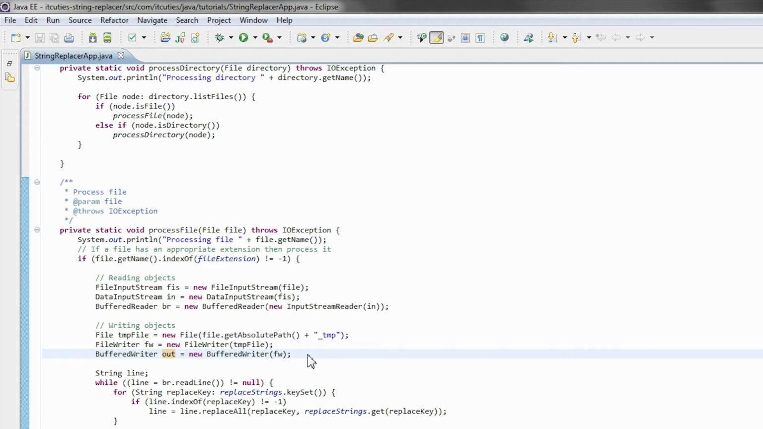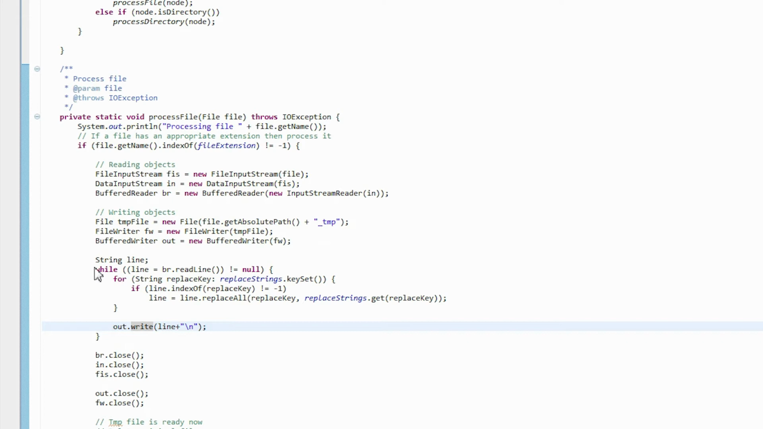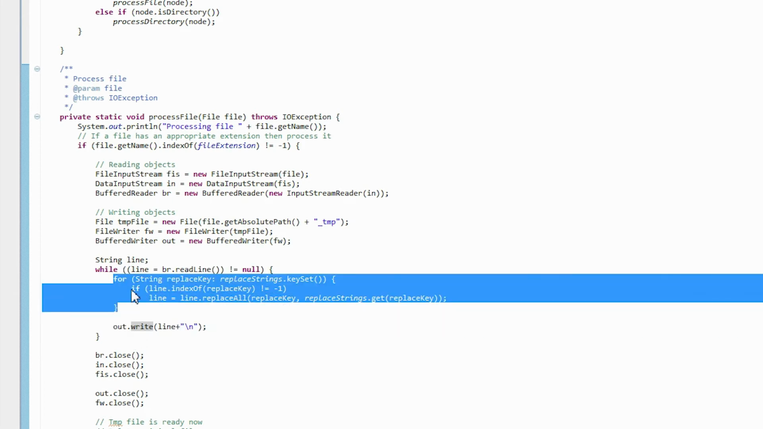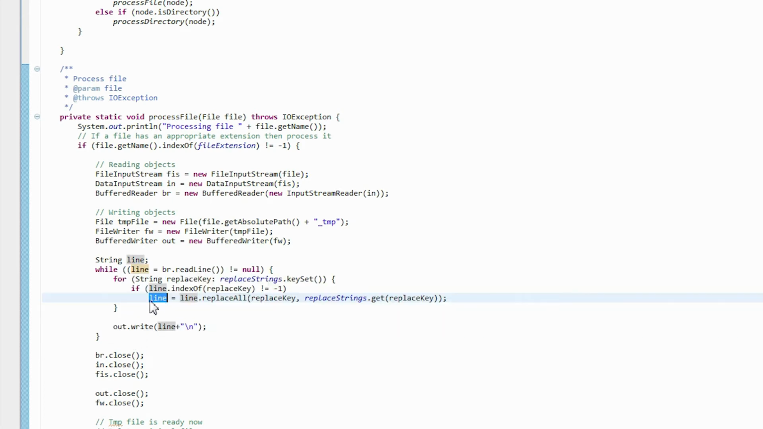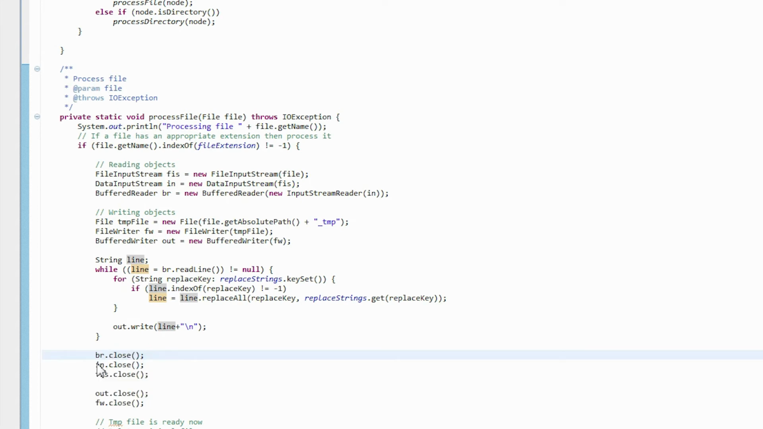Okay, so we read the input file line by line. Here you can see some processing which will be covered later. For now, the important thing is this processing result is stored in the line variable, which is being written to the output file. An important thing while reading and writing files is to close all the used stream and writer objects in the exact opposite order that they were created.